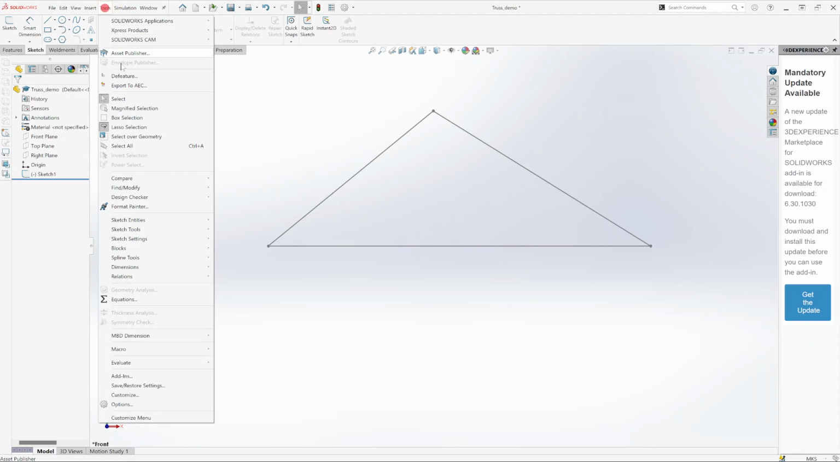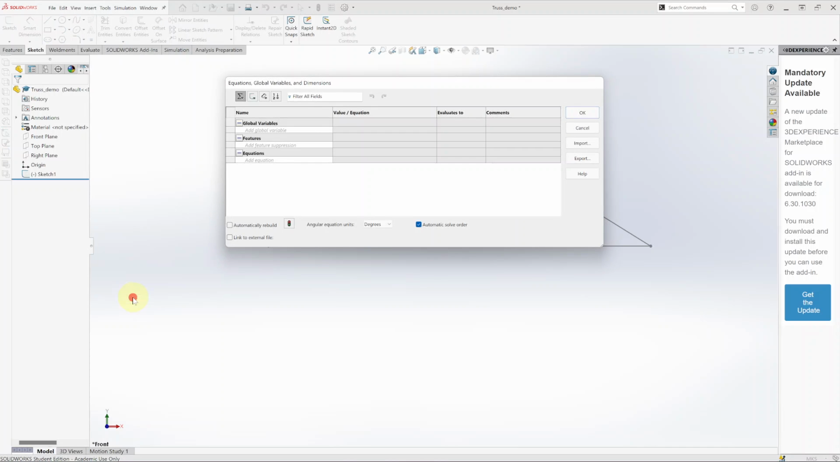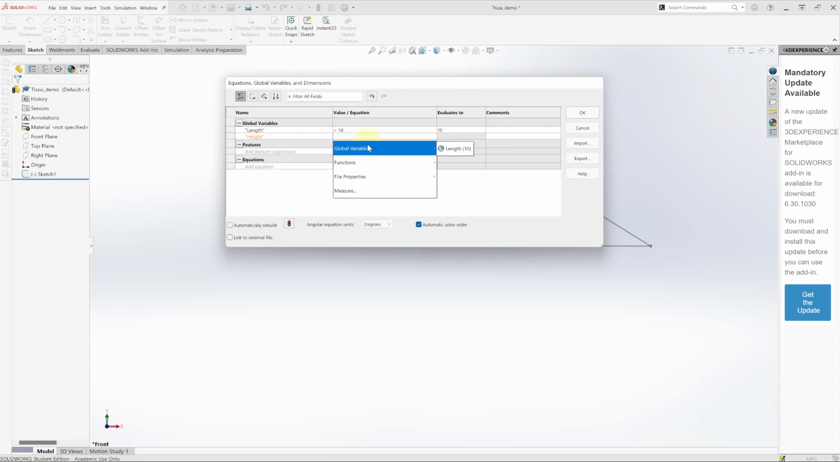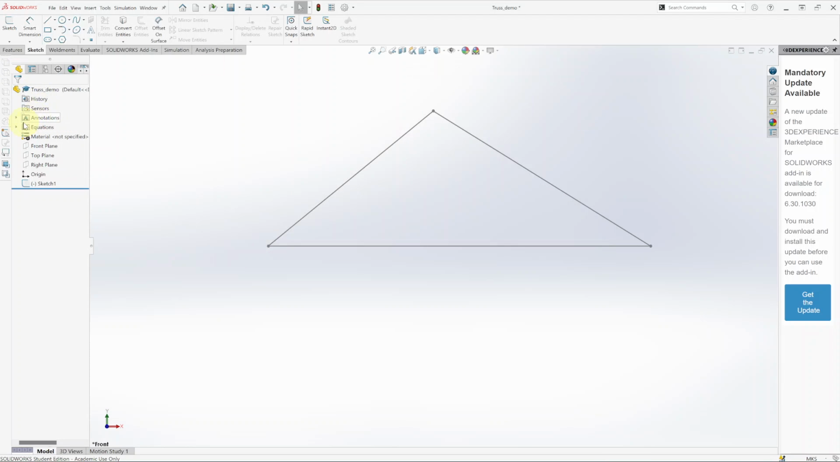Before I apply the dimensions, I will use some equations. So you go on Tools, Equation, and I will create a length. Let's say I put it 10 meter. It will be in the units that you have selected, length and height. Let's say I put 3. It's easy after that to change the dimension of your truss. So I like to always use equations or variables. Now on the left, you should see below equation length 10 and 3.